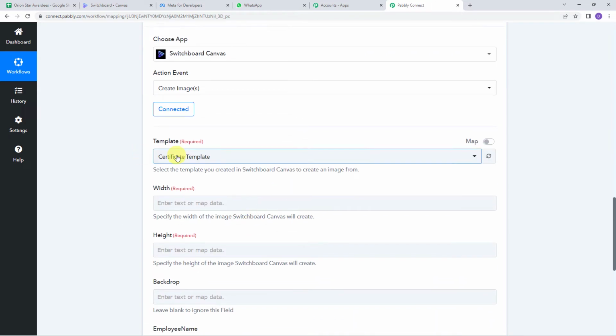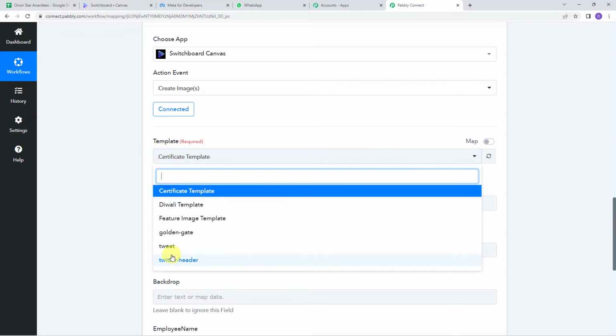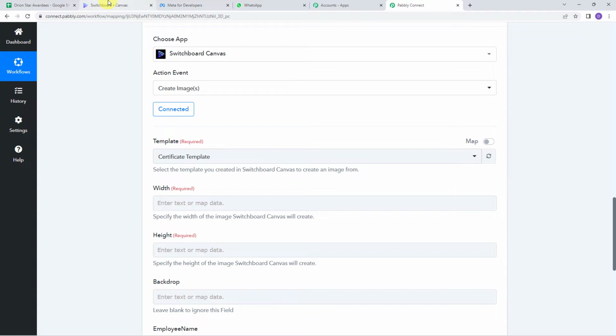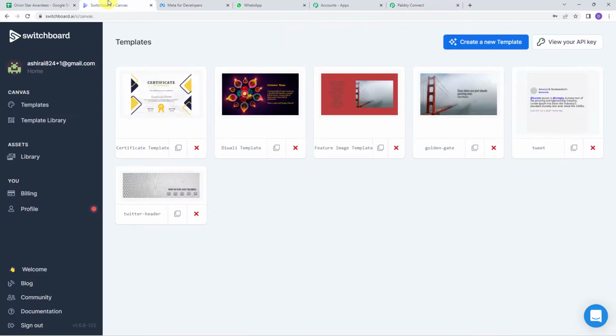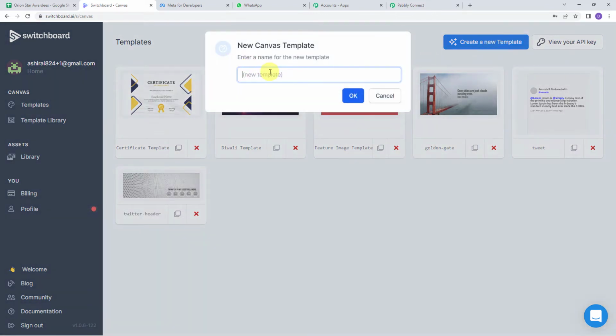Now here we have to select the template. So as we have created a connection, here we can find all the templates that we have created in our Switchboard account. Okay, so I'll just move to the templates of my Switchboard Canvas account once again. And here you can see I have created several templates. So we are going to access this certificate template. Okay, if you want to create a new template, simply click on this button, create a new template. You can give a name to the template and you can create it as per your requirement.